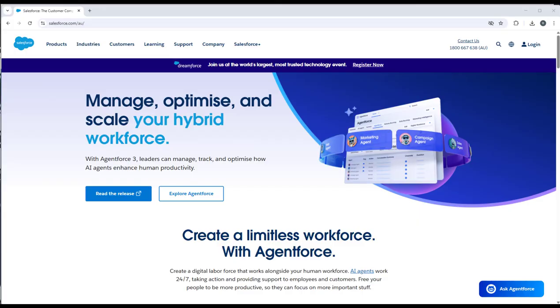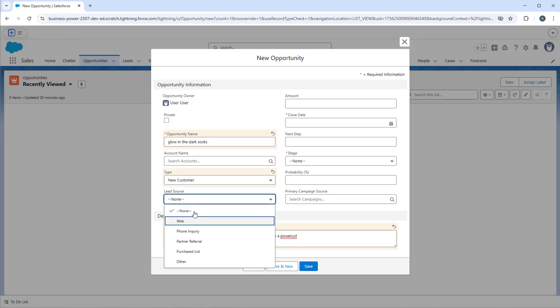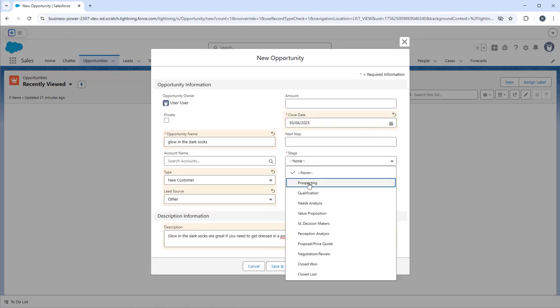In this video, we're going to look at how we can view spreadsheets, DOCX files and PDFs within Salesforce. Let's start off by creating some demonstration data within Salesforce. And we'll create an opportunity which is to sell glow-in-the-dark socks to Stephen's Socks. Let me just fill in some data quickly.